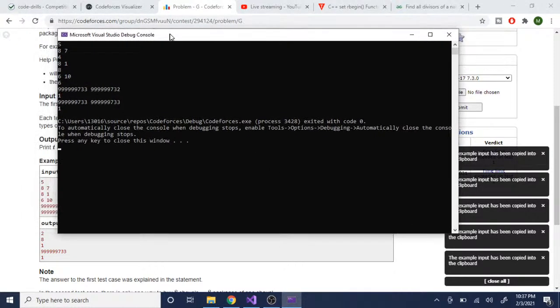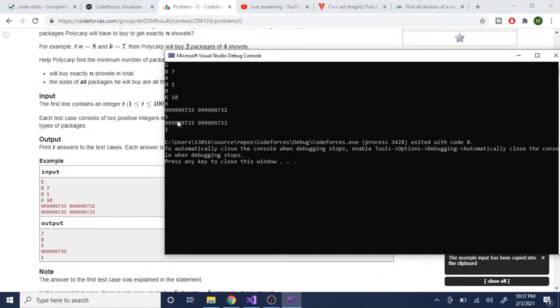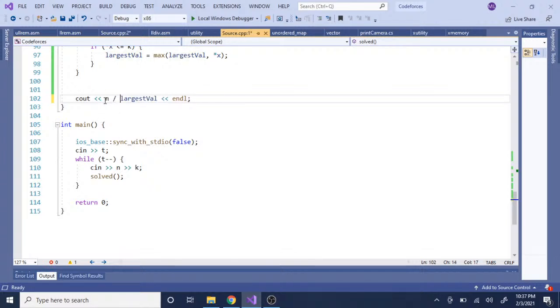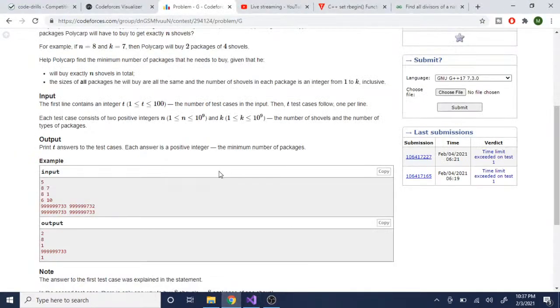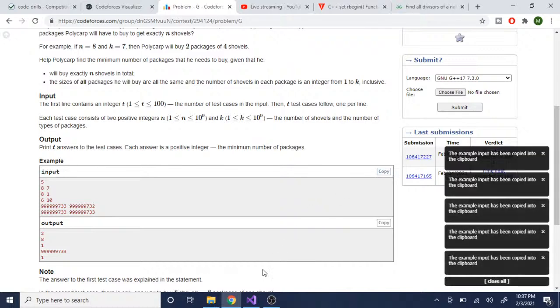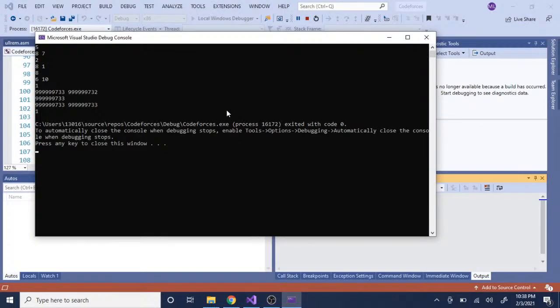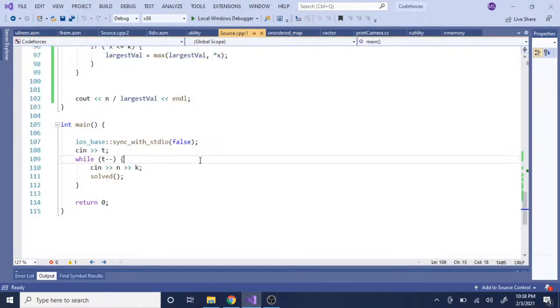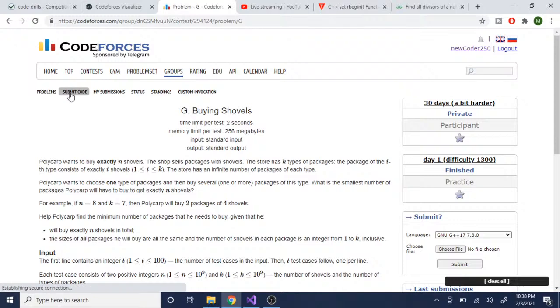Okay. 1, 1. Oh, this is 6. Oh, crap. Okay, I want to print n over this. So n over largest value. Two, 8, 1, yeah, 1. Okay, so I think maybe this works. I don't know.